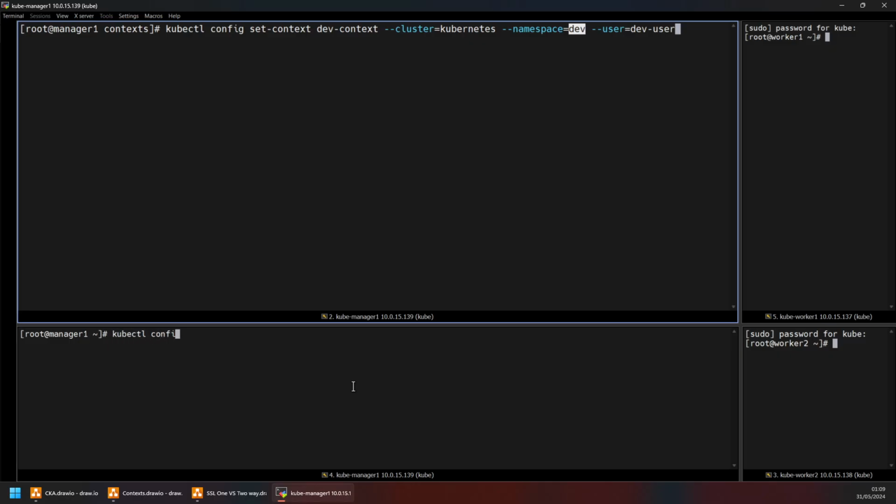You can understand this with the Kubernetes config. The context is under the config option, so you cannot actually use kubectl get context or anything like that. Those commands won't work. You have to use kubectl config and then get-contexts. Yes, you should add an S at the end.